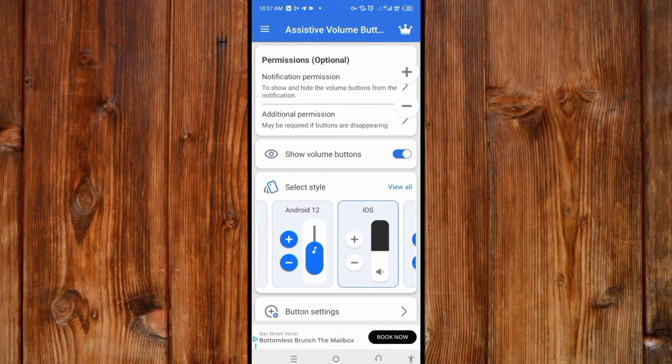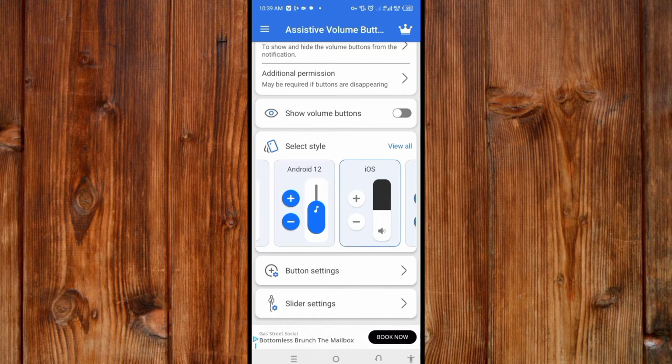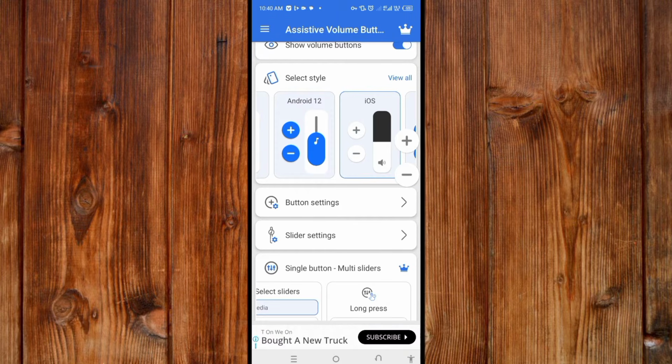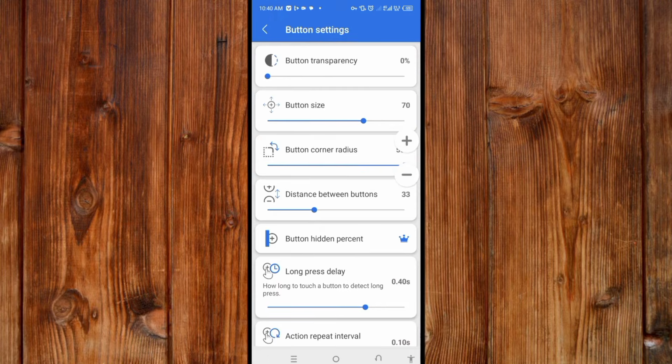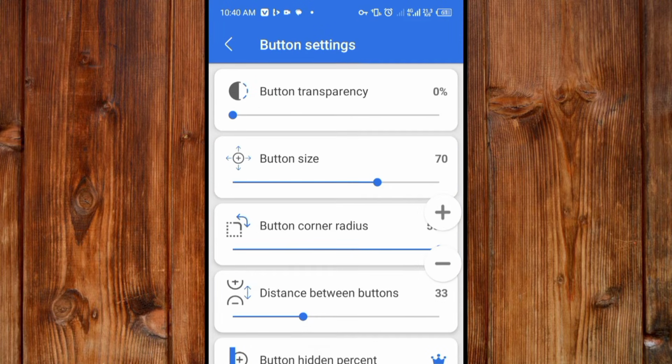Now here by clicking show buttons, it will make the app button show like this. You can see. Now by sliding down here, you can see button settings. By clicking this button settings is where you can set up the button. Like here you can increase its transparency, you can decrease its transparency. You can also increase the button size like this, to any size you like, or decrease it.